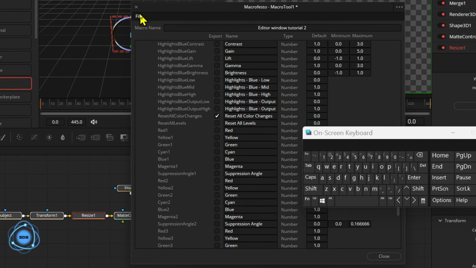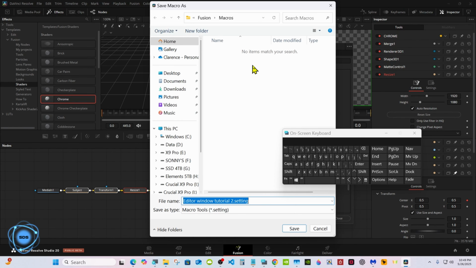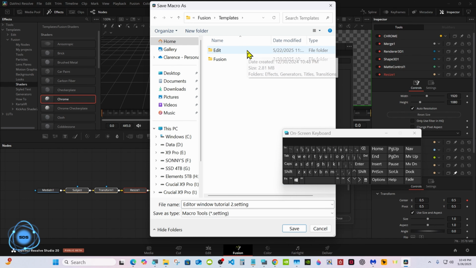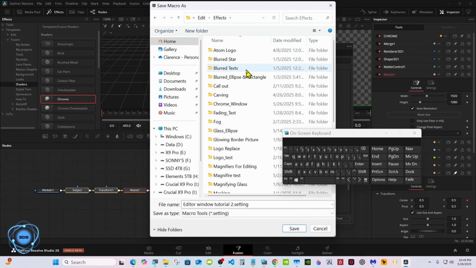Go to File. Save as group. It takes you to macros. Go to Fusion instead. Templates. Edit. Effects. Here is where you're going to want to make your folder, put your preset in. Once again, I recommend do not name it exactly the same or Resolve won't recognize it. So put an underscore or number it.